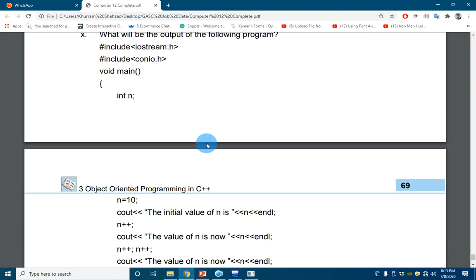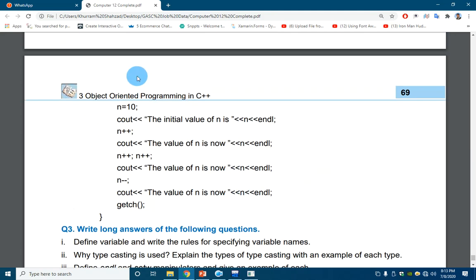What will be the output of the following program? Int n is equal to 10. When this line is executed, the value of n will be 10. Then if we increment one time, it will be 11, and if I increment 2 times, it will be 11 already, then 12 and 13, so it will be 13. And if I decrement this once, the answer will be 12.